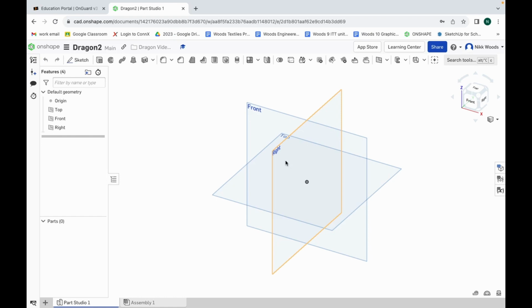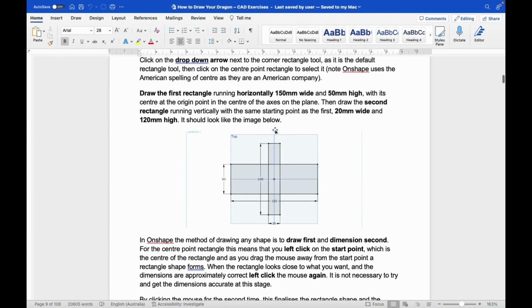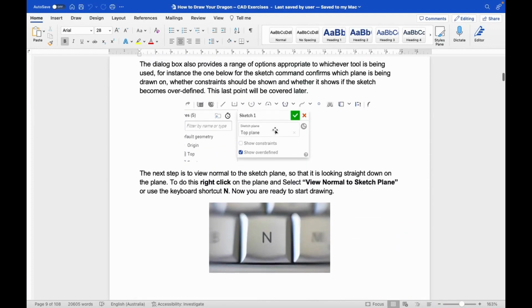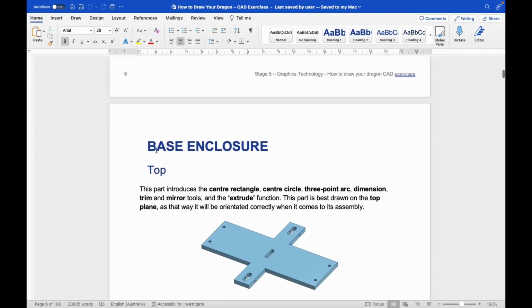So in this video, you're going to see me switching between our written instructions and this screen, and just walking you through it. So in our instructions, the first part we need to draw is this base enclosure. That's what it's called all the way up here, base enclosure. That's going to be the name of our folder. And then these are going to be our part studio. So let's do that first.